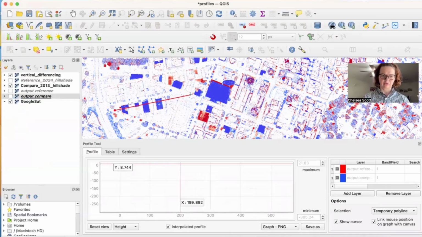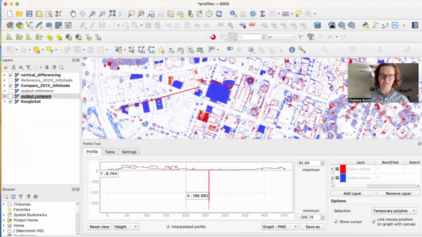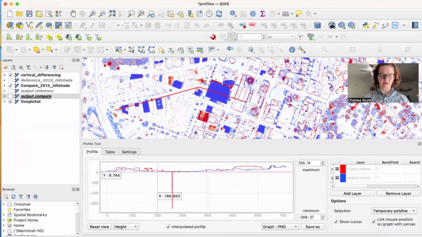So we can click to start the profile. We can click again to select a different point. And then we can click again, yet again, to end or to select a different point along our profile. And then we can do a right click on Windows or control click on Mac to finish our profile. So here we have our profile.